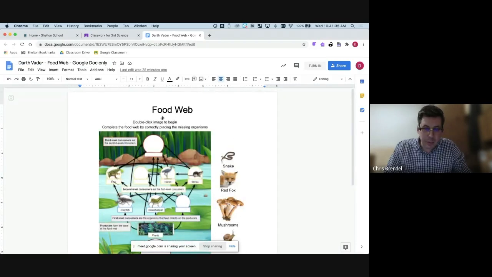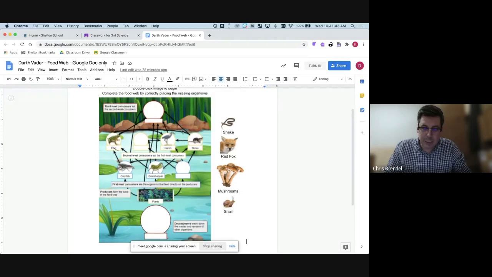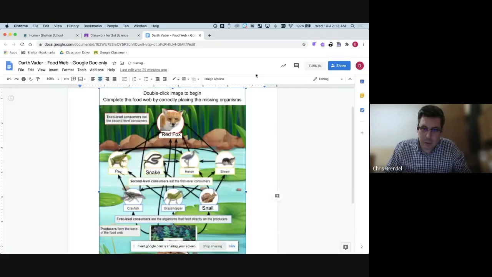And so here are some instructions. Double click the image to begin. Complete the food web by correctly placing the missing organisms. So as the directions say, I'm going to double click, save and close.